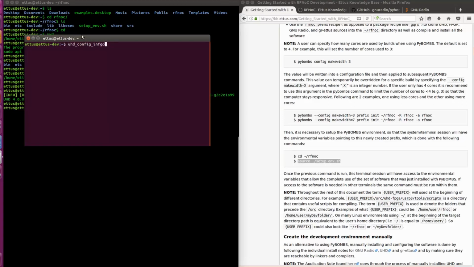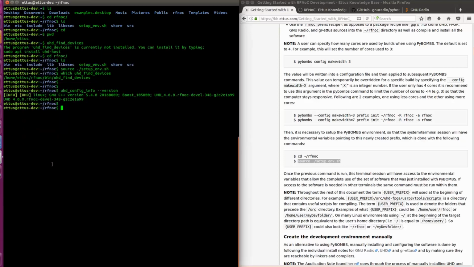So we just ran this command in the other window. Let's see what happens when I run it in here. Yeah, as expected, because the environment variables aren't set. Alright, let's see where we are on the Getting Started guide.